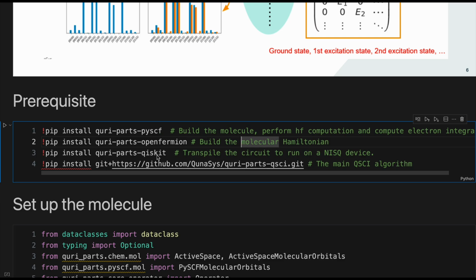Then, we install the QURIPart's Qiskit package. It helps you transpile your circuit and run on a NISQ device, and in particular, an IBM device. And finally, we install the QURIPart's QSCI library, which is the one that contains the major QSCI algorithm.